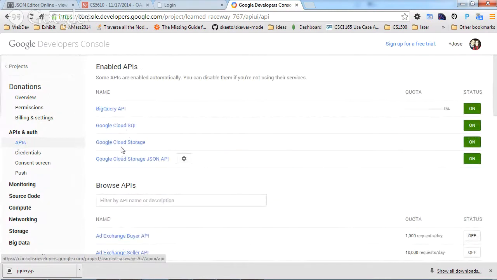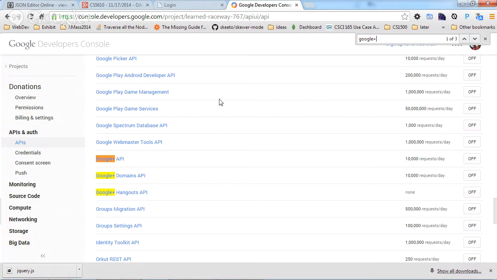By default, it creates these. It turns on these 4 APIs, okay, that they're pushing for their cloud initiative. Right? But if you don't need them, you can turn them off. But if we want to turn on, for instance, Google Plus, here's Google Plus. We can turn it on.